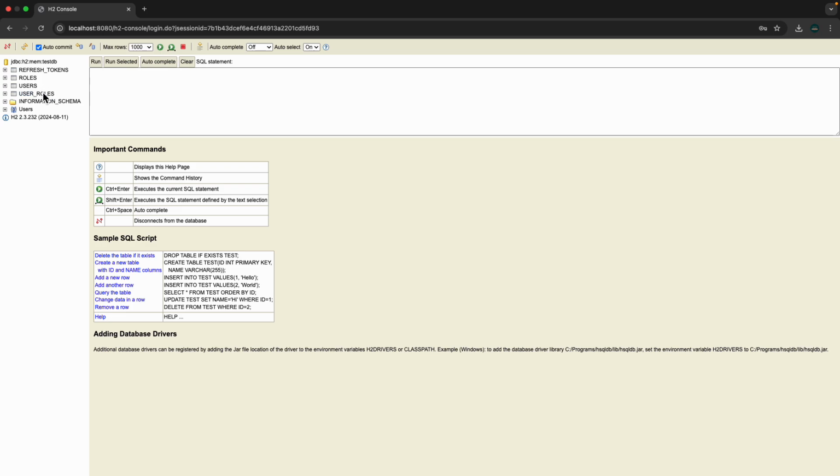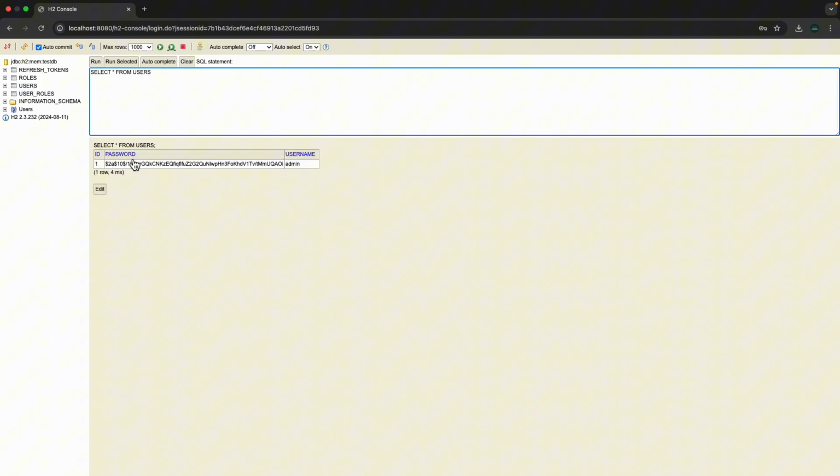The connection is successful. So we can see the user is admin. We have already configured the role, role admin, and the role mapping, the role user mapping is also there. User ID 1 has a role ID 1. And there are no refresh tokens as of now because we have not logged into the system yet.